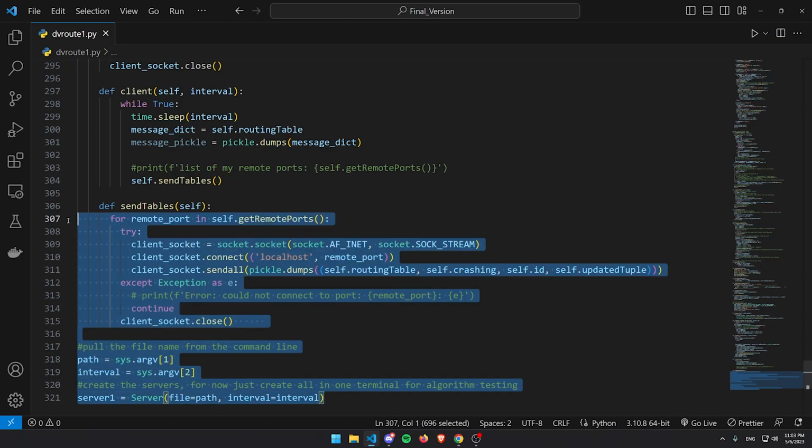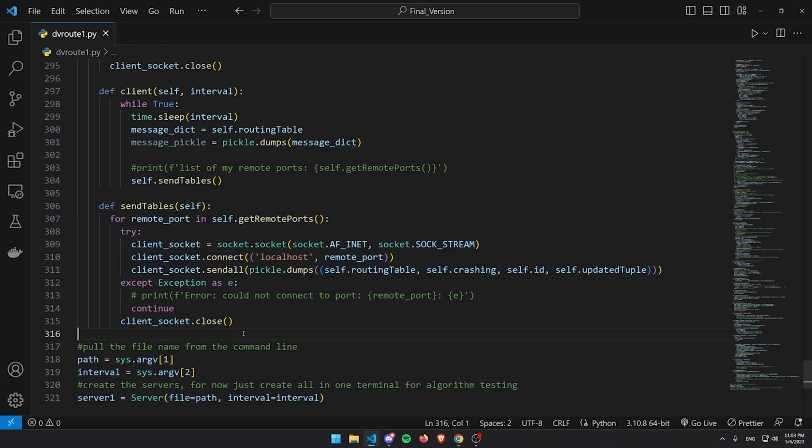Okay, so this is our project for Comp 429. How we did this was we did our solution in Python. We're gonna start on line number 321, where we initialize our server. We initialize our server through a file path, and also we specify an interval through the command line arguments.